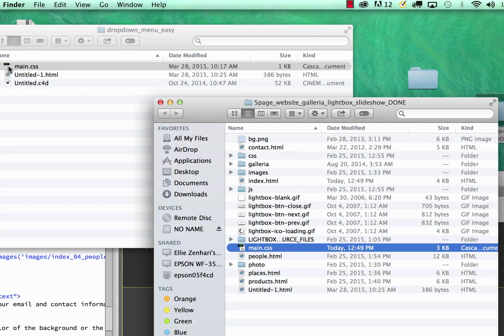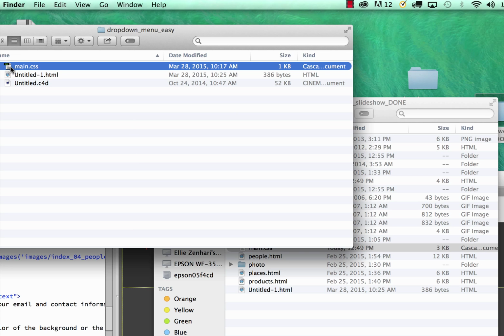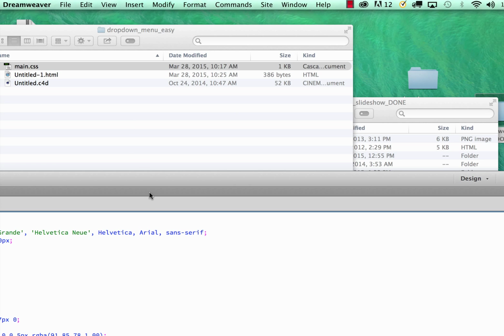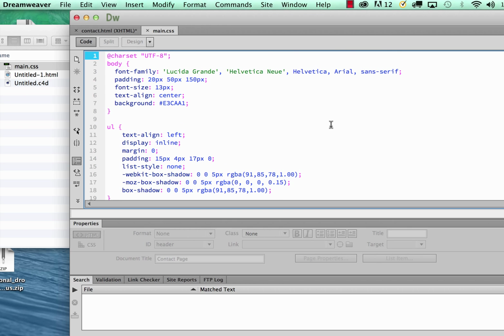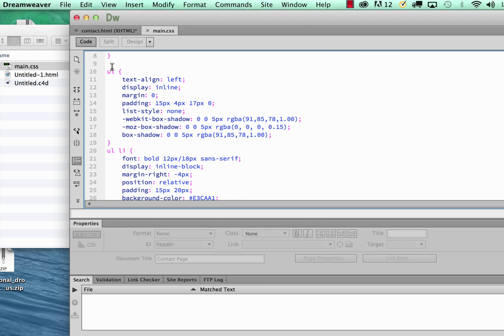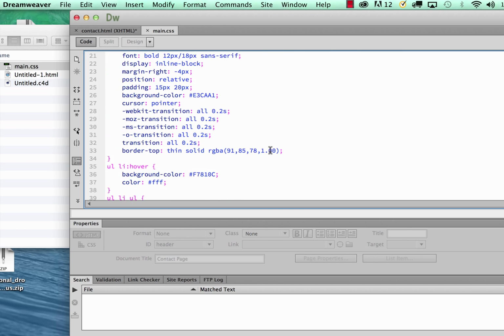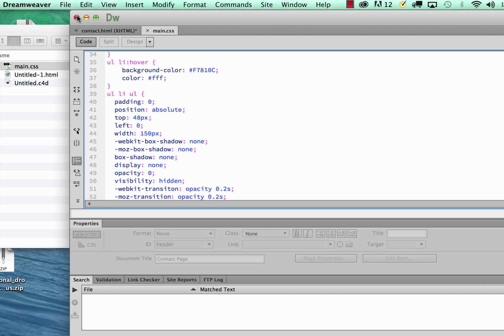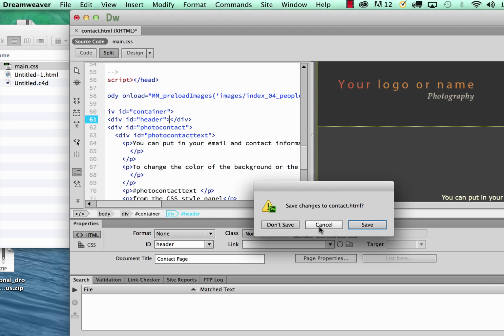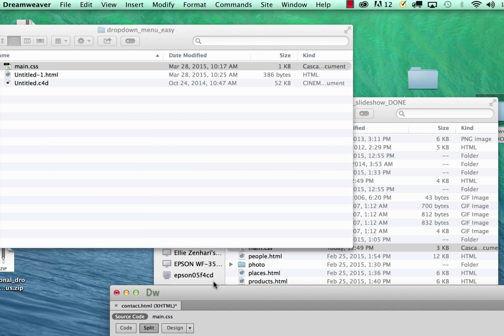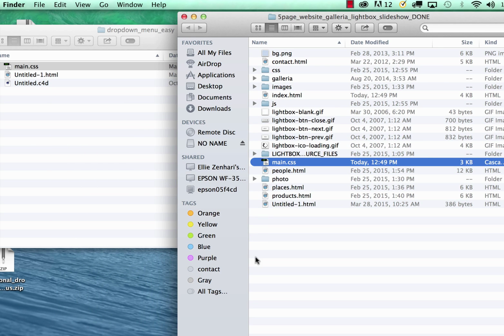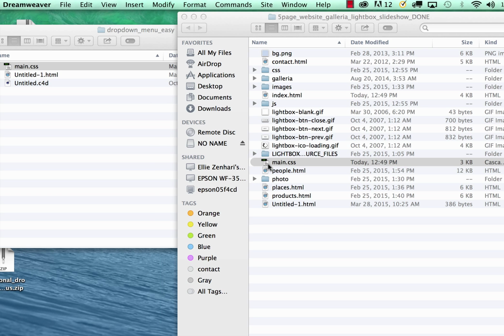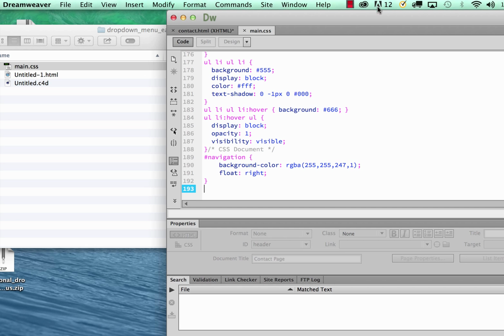If I grab this one over, this one runs the drop-down navigation. As you can see, the rules are for the UL and the LI only. But if I grab this file and put it in my root folder, it is going to replace my original main.css, which I definitely do not want to do.